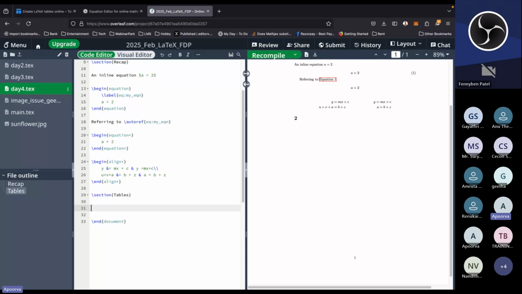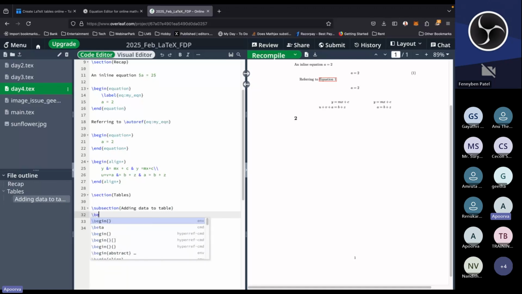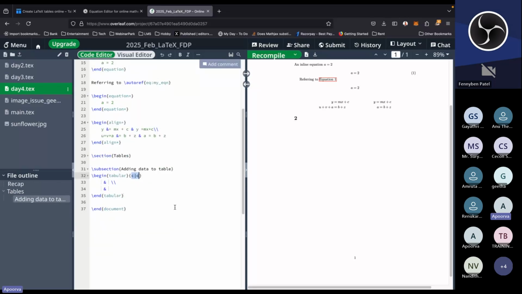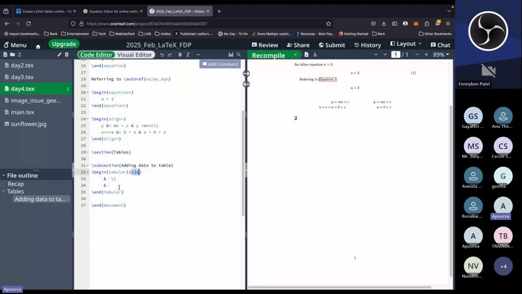Let's start off with a very simple table. So let's say in this subsection, we will just look into adding data to a table. Now, to add the data to a table, we have an environment called tabular. Okay. Now, as soon as I clicked on begin tabular, some data was added. So let me just get rid of it so we can build it step by step.